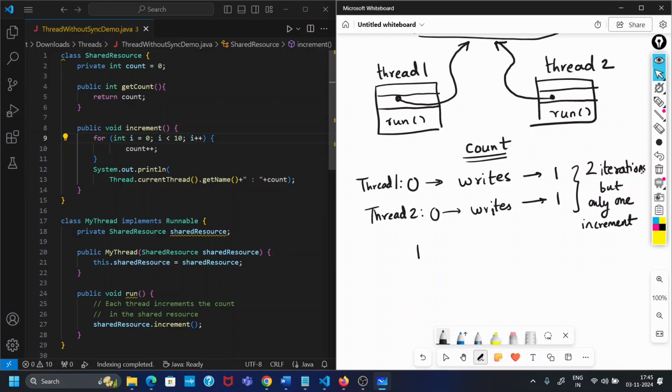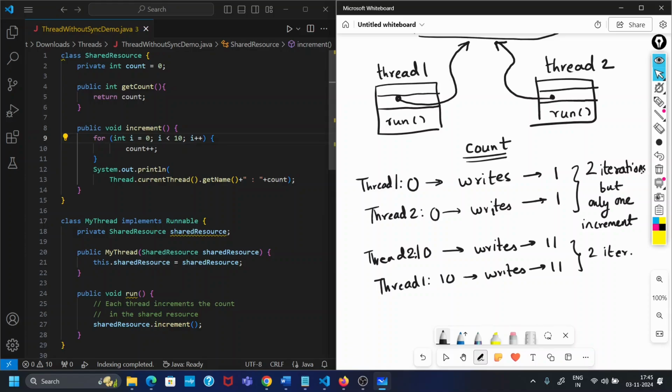Similarly, let's take any other random iteration. Let's say the current value of count is 10. Thread 2 reads the value 10, and before it can increment and write 11, thread 1 also reads the value 10 and also writes the same value 11. So again, we have the same problem. There are two iterations, but only one increment. This will become clearer when you see the output of this program.